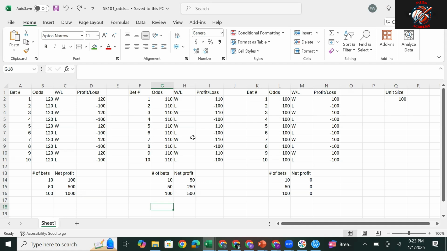In each scenario, the bettors have a 50% win rate and alternate win and loss with every bet. As you can see here, win, loss, win, loss, win, loss, win, loss for all 3 bettors.